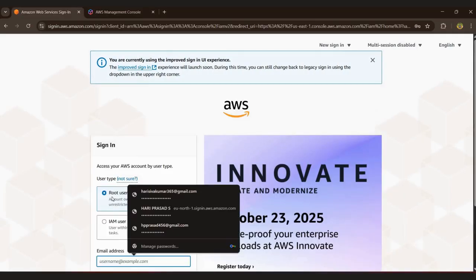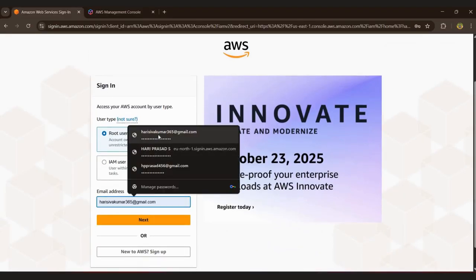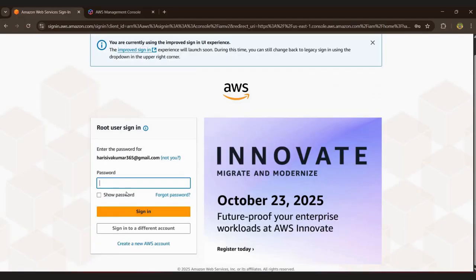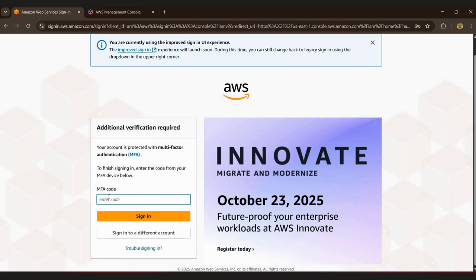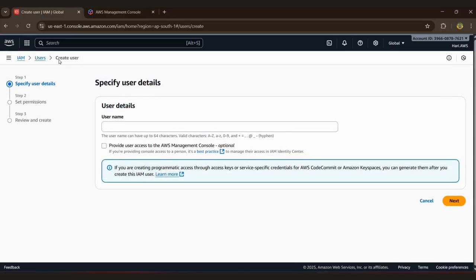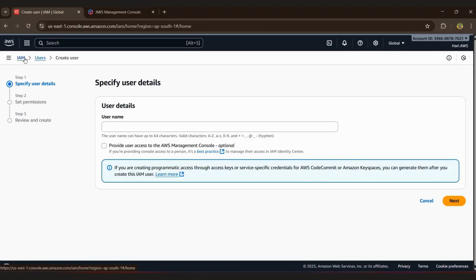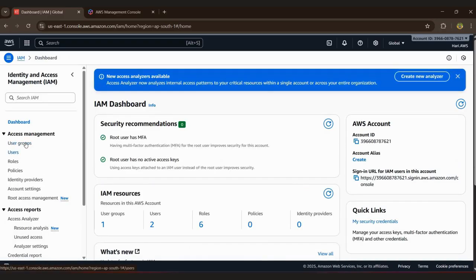And go to user and click this. For this, MFA is a must. What is the MFA? 93886, this is the MFA. We go back to this and we can create a user. We can create a group, a user group.